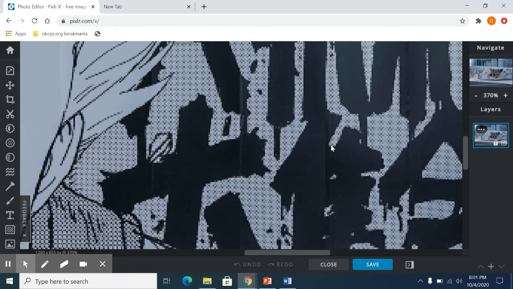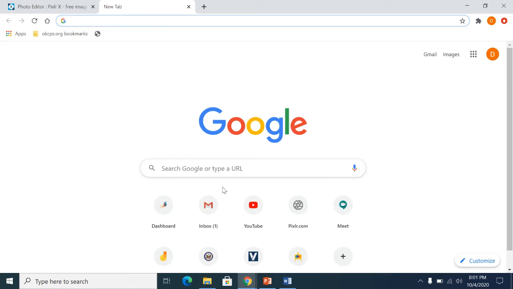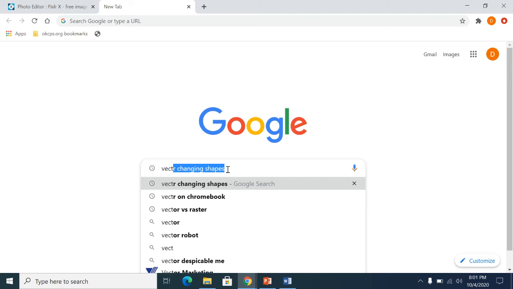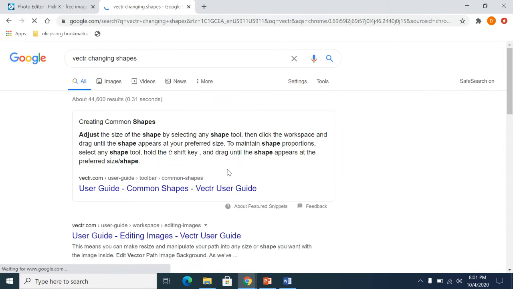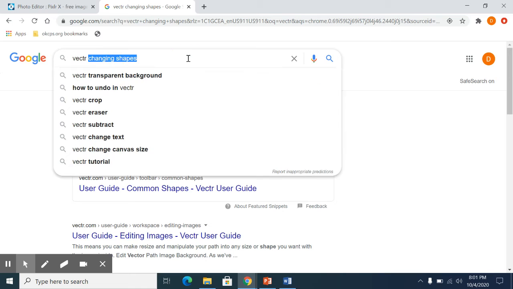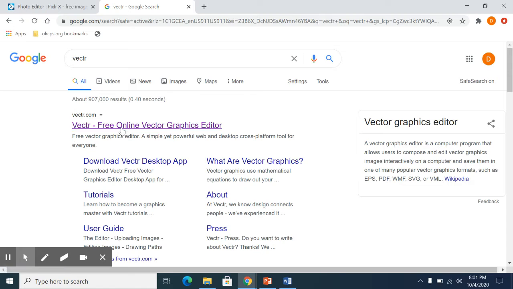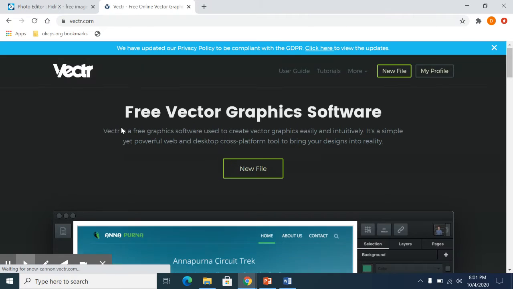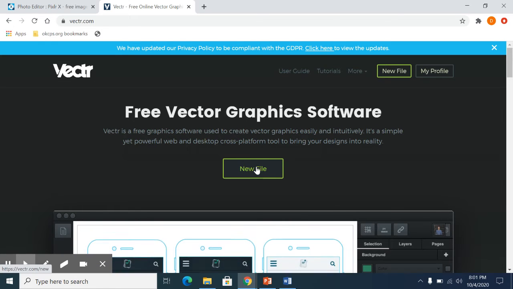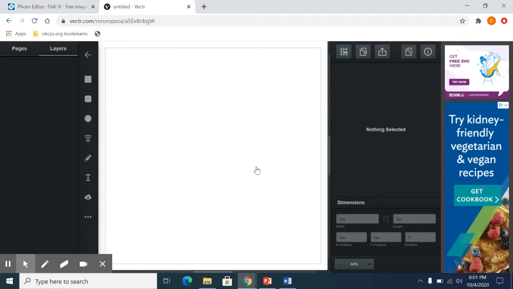All right, so first what I want you to do is open up a new tab and search for vector. Just vector, not changing shapes. Okay. So Vectr is another free online program, and you can go ahead and use it online. Now, for me, I already logged in, so you guys can make your own account as well using your Gmail address. That's fine, and I think it should work. It should be okay. All right, but let me know if it doesn't.